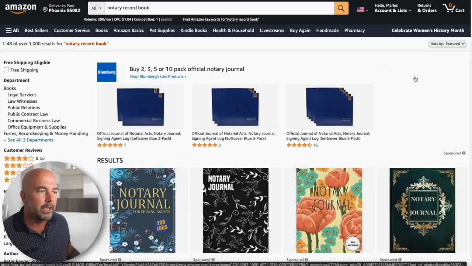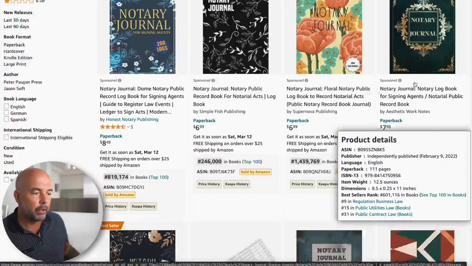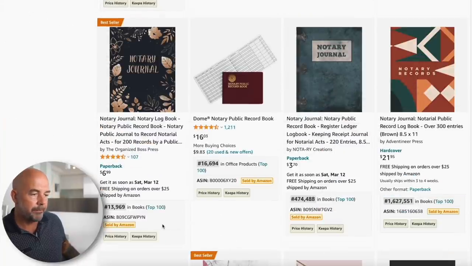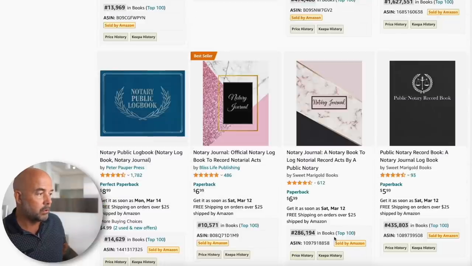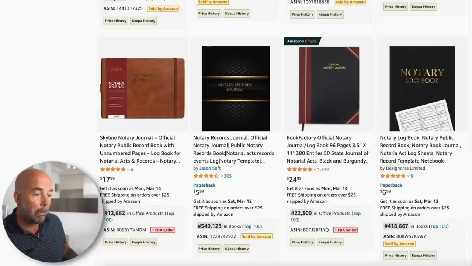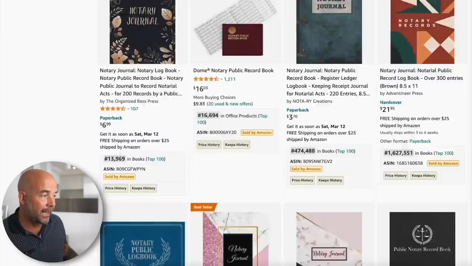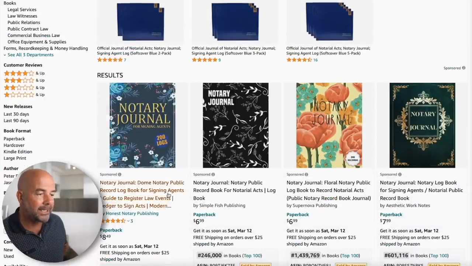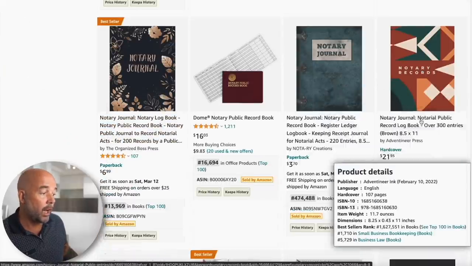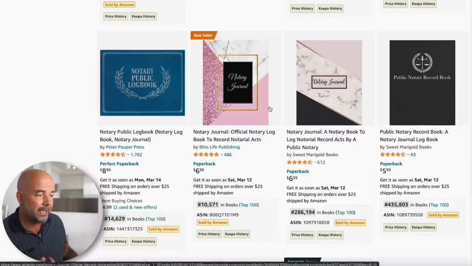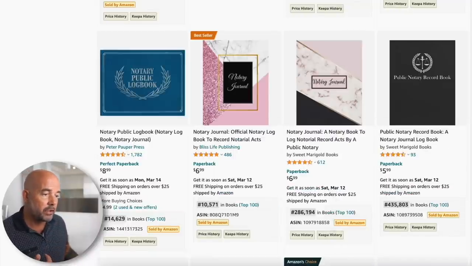Okay, here's a bonus one. Why not throw this one in? Notary record book. Let's have a look here. Okay, this is looking very good. Bestsellers rank 13,000. Oh, 10,000, 286,000. This looks very good in terms of sales are being made. Are they KDP books? Yes, yes, yes. Oh no, sorry, that one's not. This one is. So those that are selling well are KDP books. So point one, it's making sales.